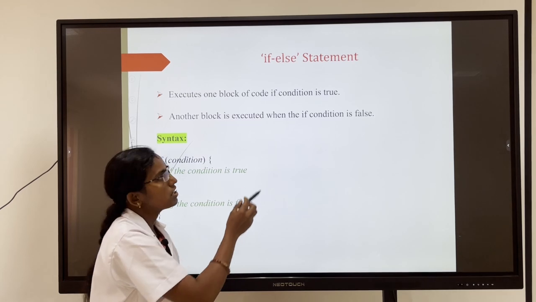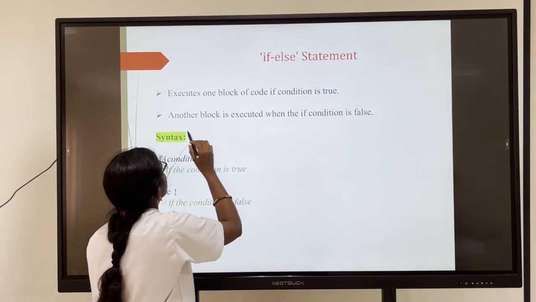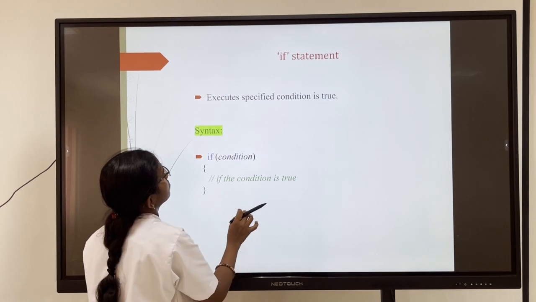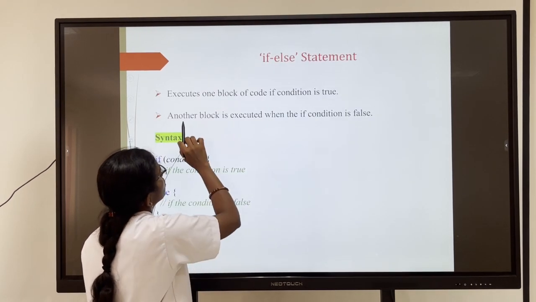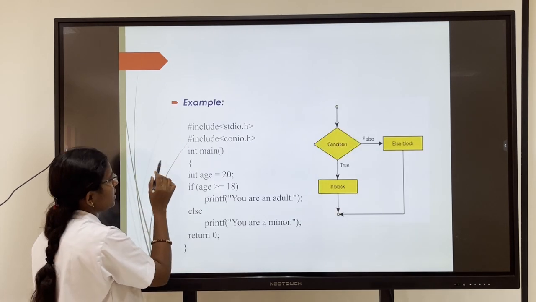Next we go to the if-else statement. The if-else statement means it executes one block of code if the condition is true. This is the syntax.